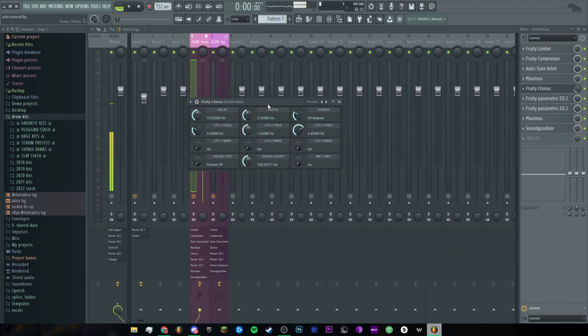After that, I have Fruity Chorus. This comes with FL Studio as well. Fruity Chorus widens your vocals in a way, but you also want to be careful with it because too much of it will make your vocals sound kind of weird. So for this effect, I turned it up 1/4 of the way in the mixer.